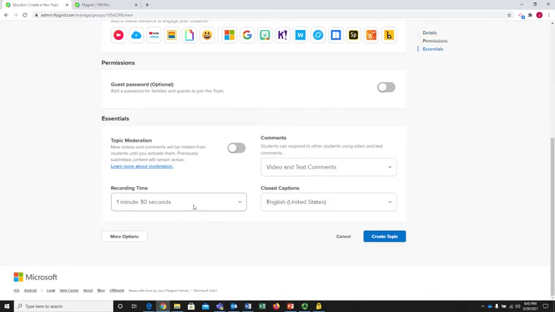You can also extend the recording time. The default is 1 minute and 30 seconds. You can go all the way up to 10 minutes if you, let's say, want your students to present something. They can present a PowerPoint or something else. So again, you can adjust the recording time.